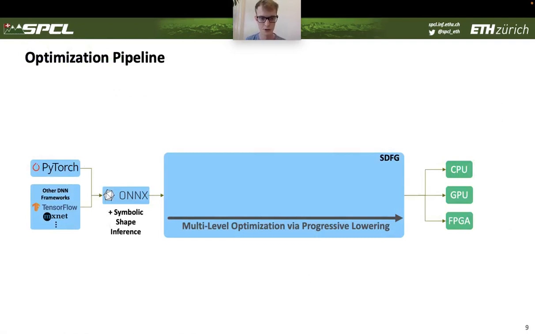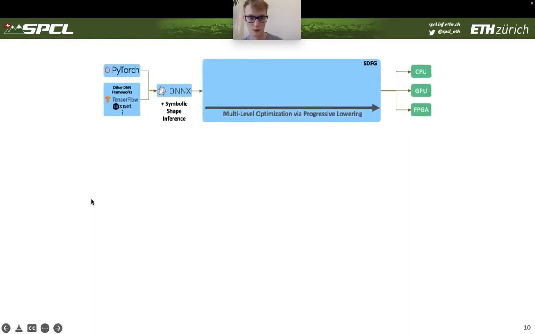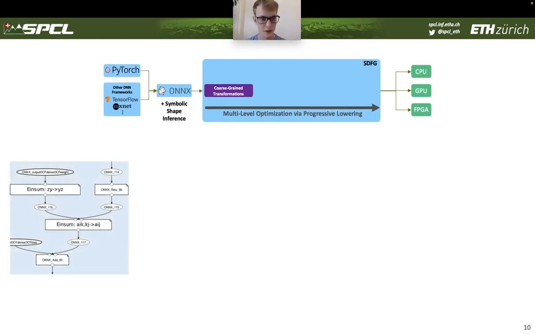So now let's look at the pipeline. This is the full pipeline here. We talked about the input stage over here. Now let's talk about the multi-level optimization. The first stage is coarse-grain transformation. At this point, the ONNX nodes were just brought into the representation, as you can see here.